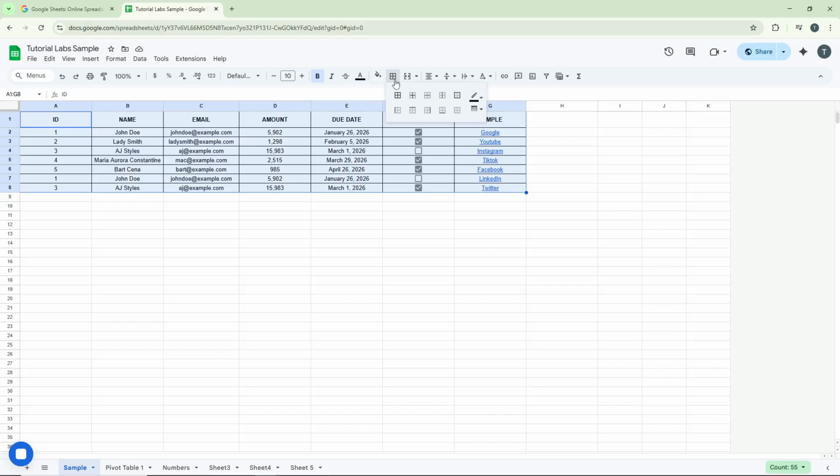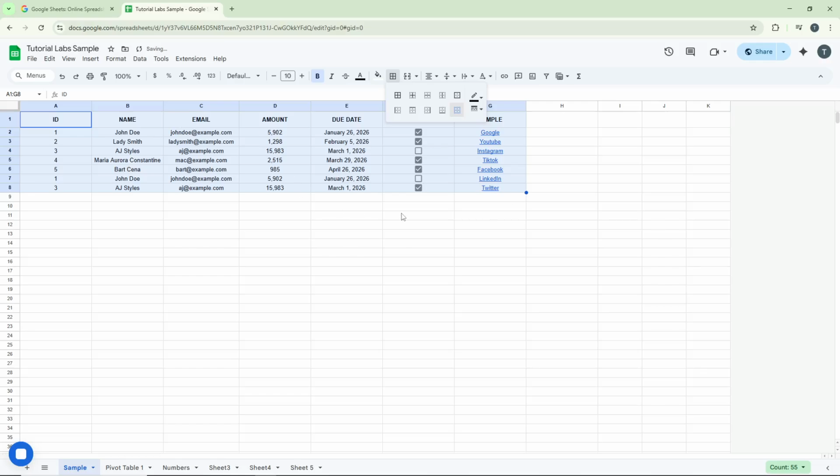In this drop-down menu, you'll see various border styles like all borders, outer borders, and more. What you're looking for is the clear border option. It's represented by an icon that looks like a square with no border around it, essentially showing no lines. Once you locate this clear border icon, go ahead and click it. This action will immediately remove all borders from your selected cells, giving your spreadsheet a cleaner, more streamlined appearance.